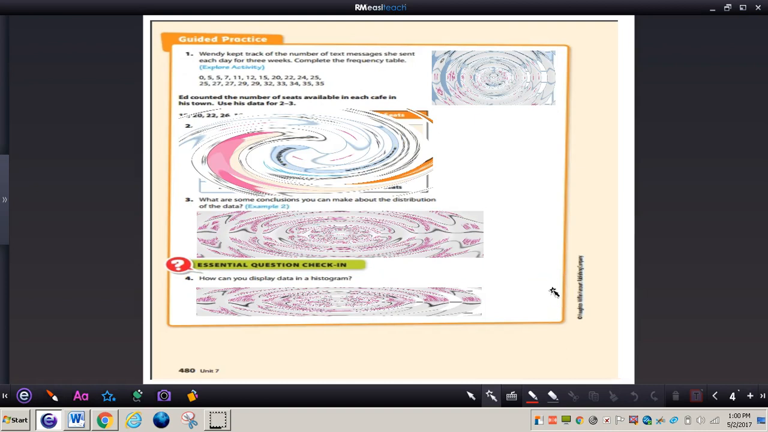So let's take a look at page 480, the guided practice. What I would like you to do is to complete number 1 and think about the intervals that's already been given to you. It's from 0 to 9. Then based upon that, you need to make 3 other intervals and then also record the frequency. So I'd like you to complete number 1 independently. I want you to pause the video now.